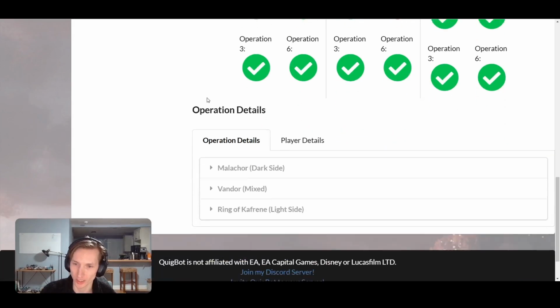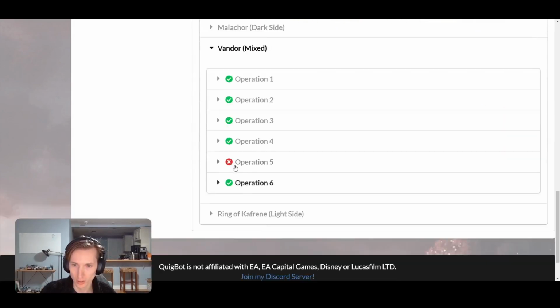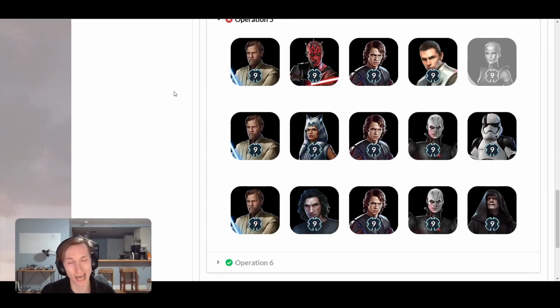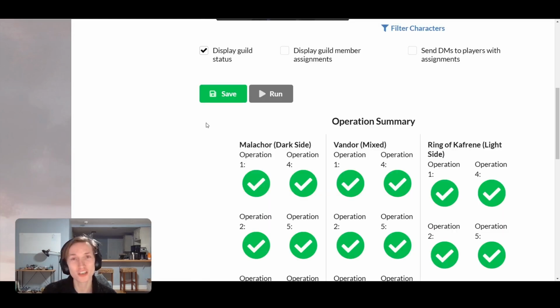So I want to show what that looks like really quick in Vandor. So if you are unable to fill an operation, what we will see is whichever unit cannot be filled is grayed out, and you'll see that all the other units are left unassigned. So we're not going to have a situation where people will be deploying units inside of an operation when we know that it cannot be filled. So you can see that there's a lot of different mix and match ways that we can use this tool in order to figure out what our best platoons are and help us strategize what routes we want to take to maximize the relics that our guild has.